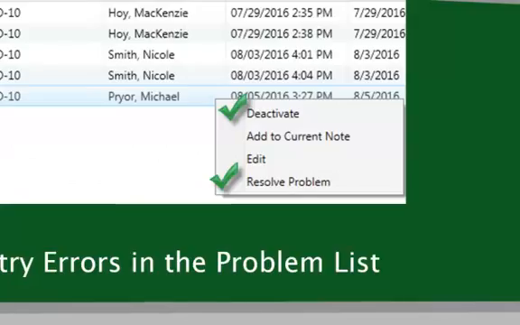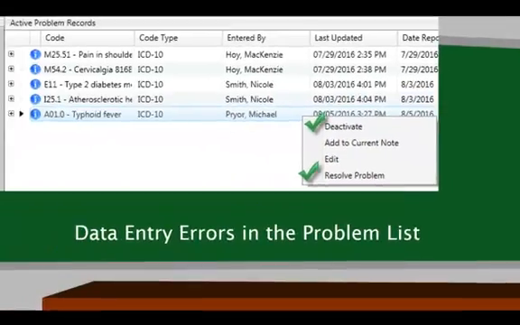Now, there may be times when a problem is added in error. Now there's no way of deleting a problem. These are your 4 choices: deactivate, add to current note, edit, or resolve. So when a problem is entered in error, in this example it's typhoid fever, you want to click deactivate and resolve.